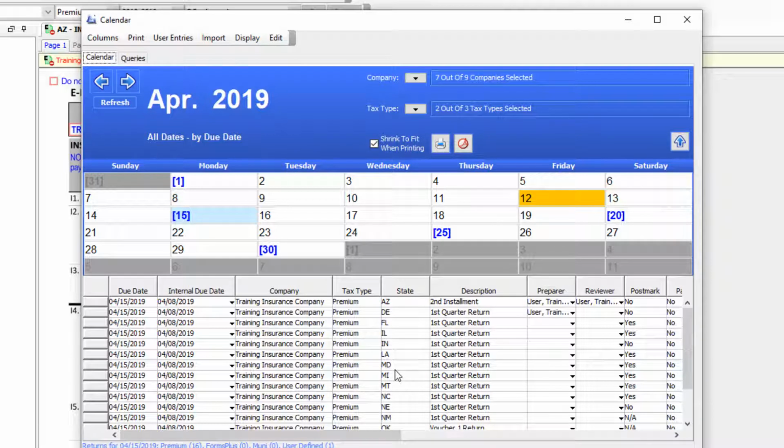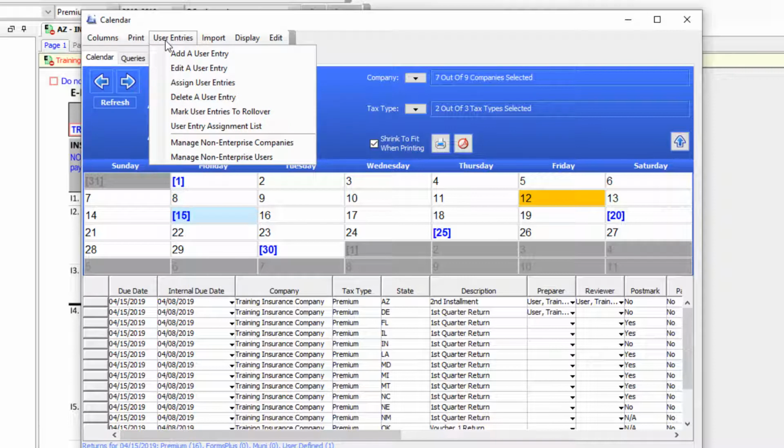The Print menu, like the square buttons in the middle of the calendar interface, allows you to print the calendar to a printer or to a PDF file. There's also an option to shrink to fit. The User Entries menu allows you to add your own custom user entries into the calendar, such as non-enterprise users and non-enterprise companies. You can also manage all your user entries in this menu.